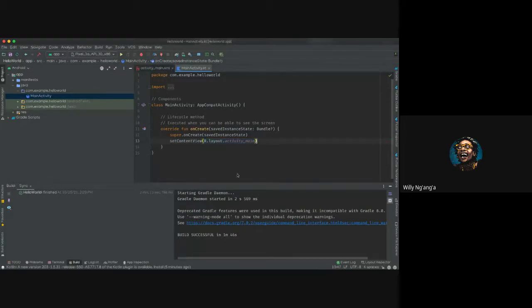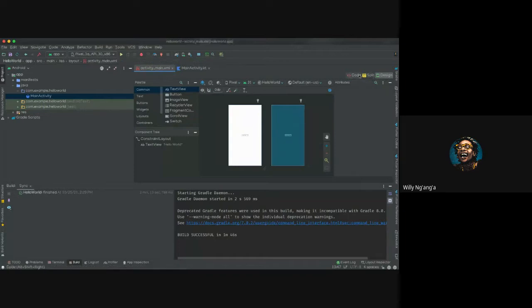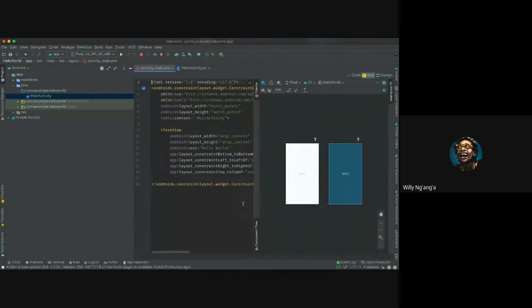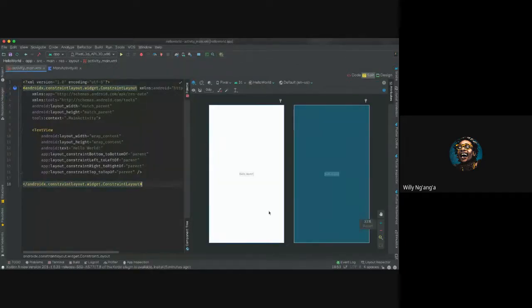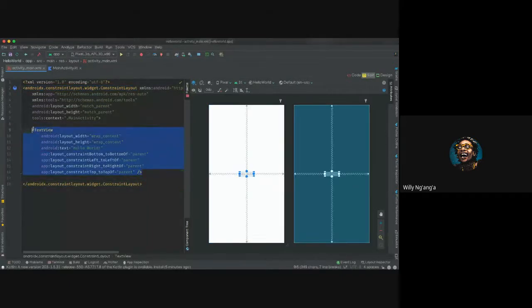So this is the layout file here. And I'll just split this, close this. So this is the layout file. And inside here, this is a layout. So as I said, this is a container, and you can see inside the container we have a text view. So basically, this is used for displaying text in our app. And as you can see, we have hello world. So the container and the view. So this is the layout, and as you can see, it's called constraint layout.